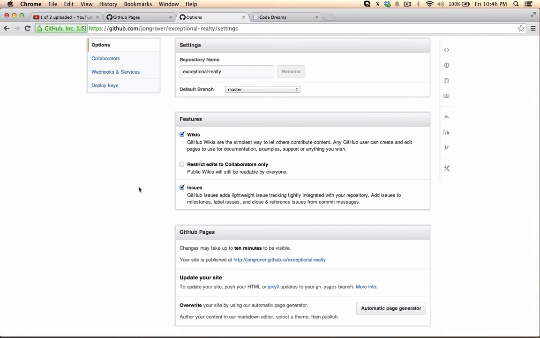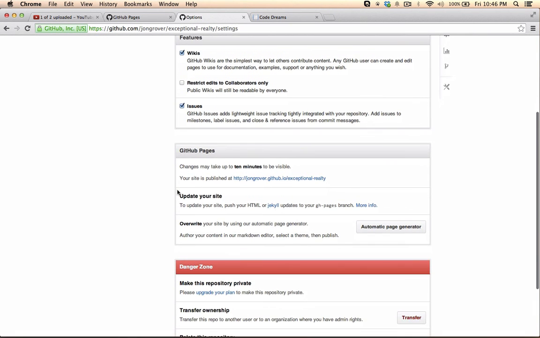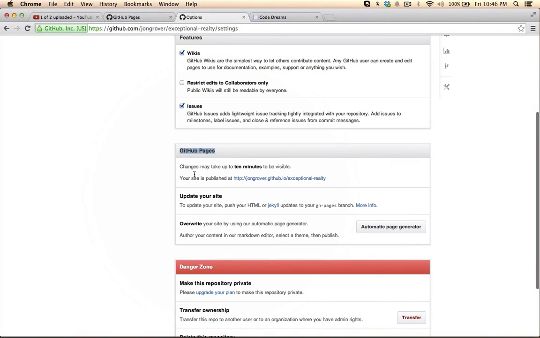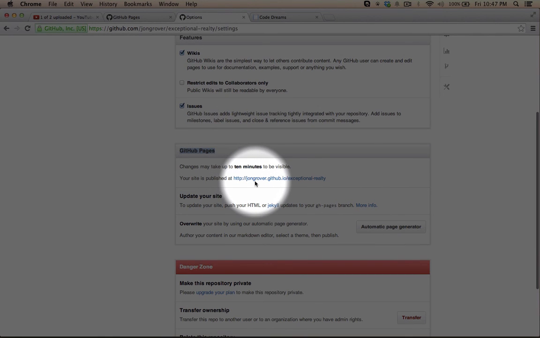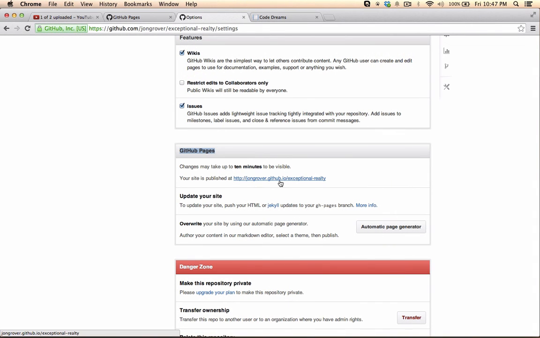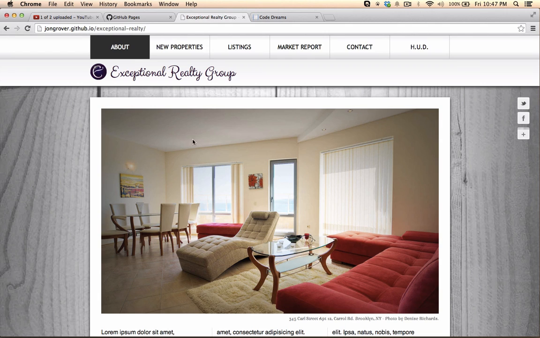So if I click on that and I scroll down here, it's showing me that under the GH Pages panel, it's saying that changes may take up to 10 minutes to be visible. Your site is published at, and it says it's published at johngrover.github.io. Remember that web address I had shown you before, but this time it's at /exceptionalrealty. Okay, so if I go ahead and click on this link, it looks like my site's already up there.